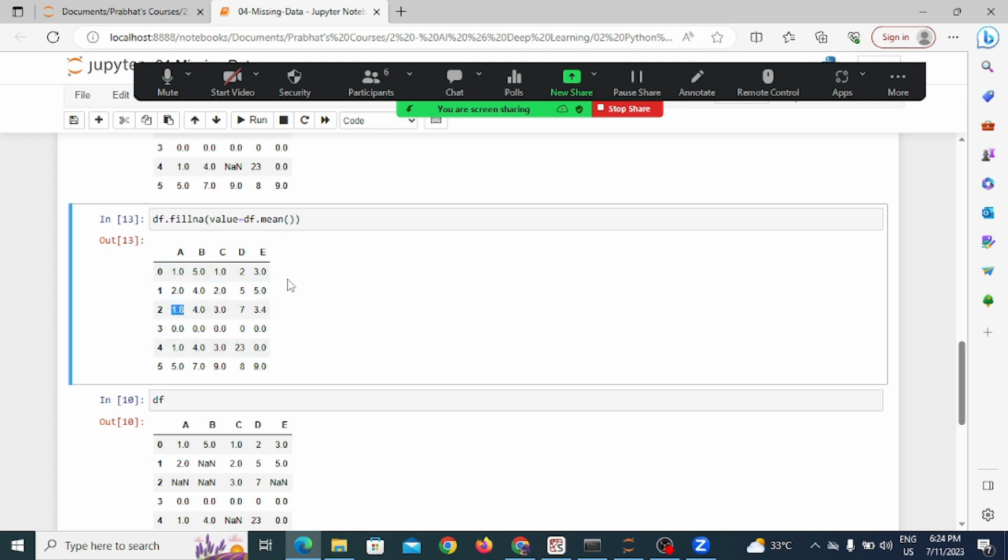In case you want to make it row wise, let me check if it is possible. I am not sure myself whether it will definitely work. So let us put axis is equal to 0.